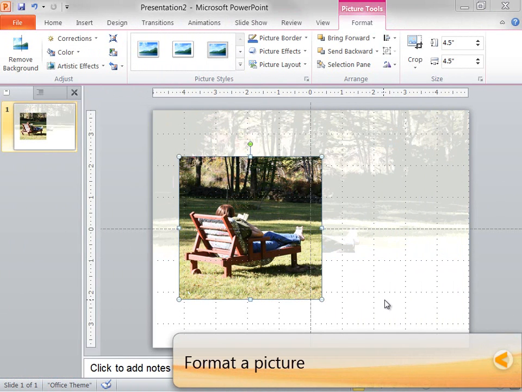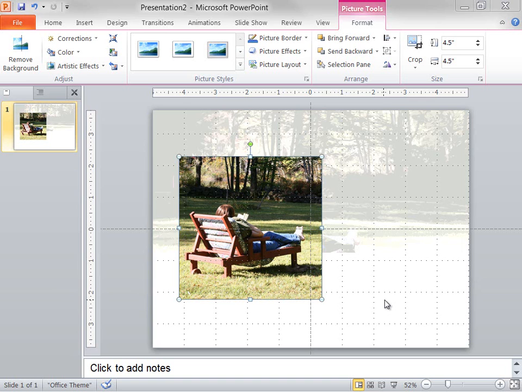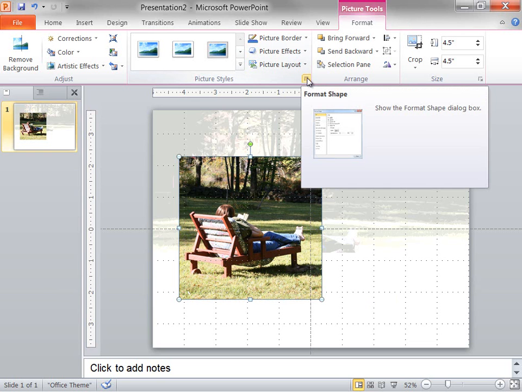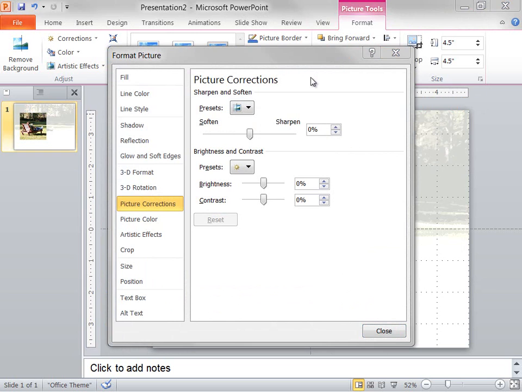You see that I have inserted the same picture a second time. I have resized and cropped it so that it's 4.5 inches high and 4.5 inches wide. Now, I need to change several of the settings for this picture. To do that, I open the Format Picture dialog box by clicking the dialog box launcher right here.